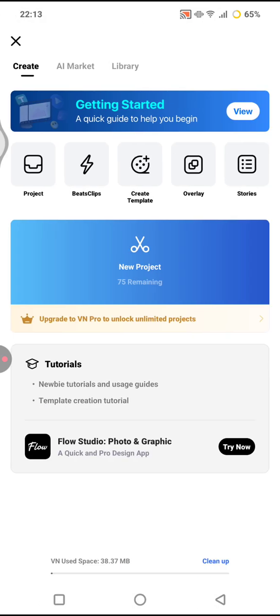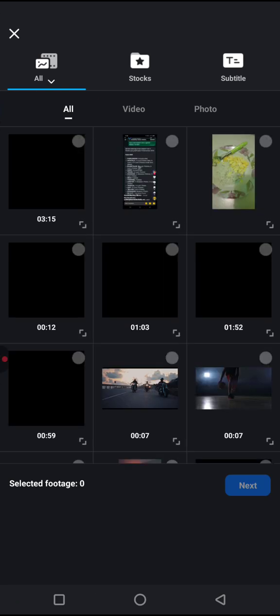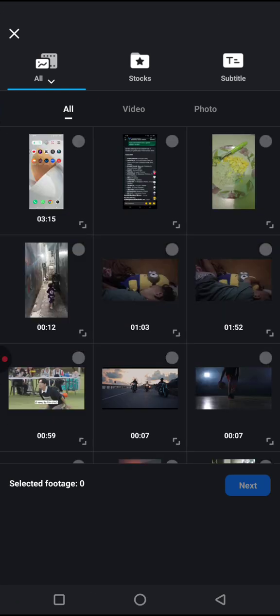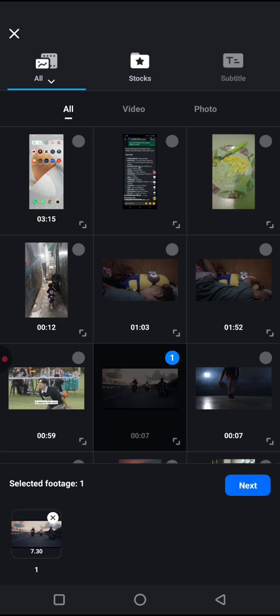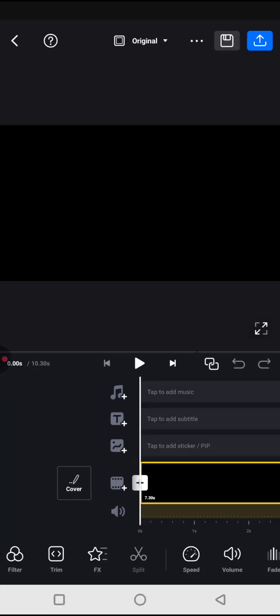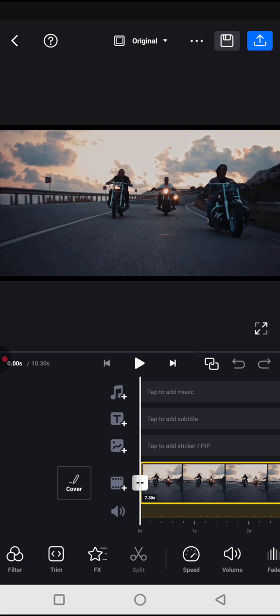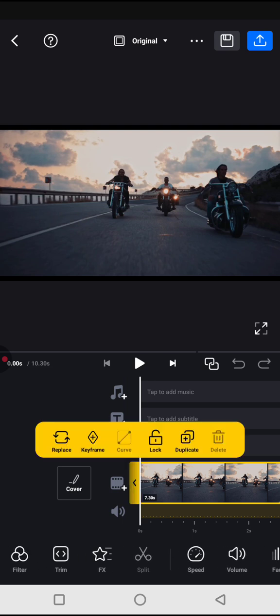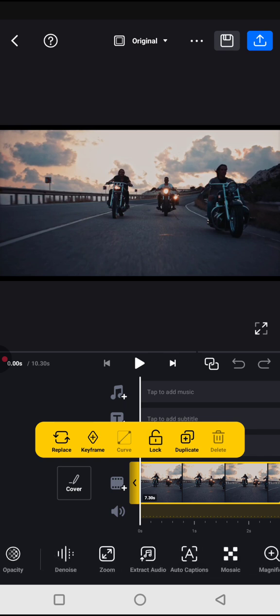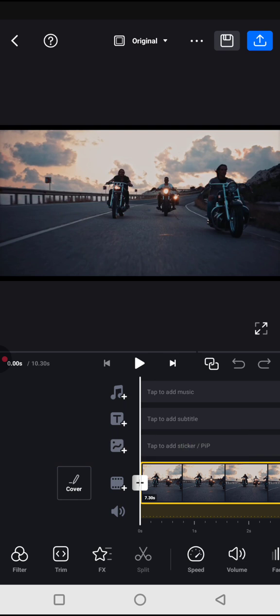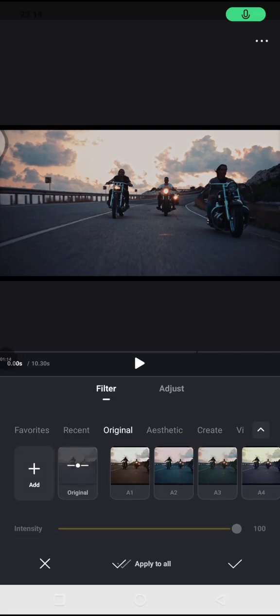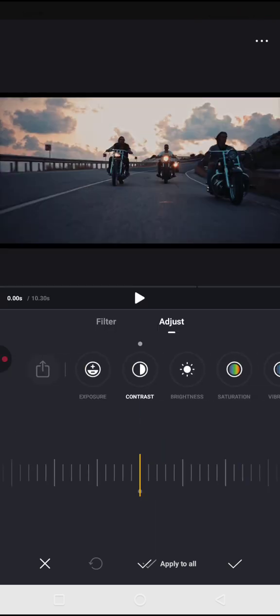Now, just start a new project in VN and add your videos, the video that you want to edit. For example, I'm going to use this video right here. Okay, so you can just follow this color grading. You can just go to the filter menu. Now click on adjust and follow this adjustment.